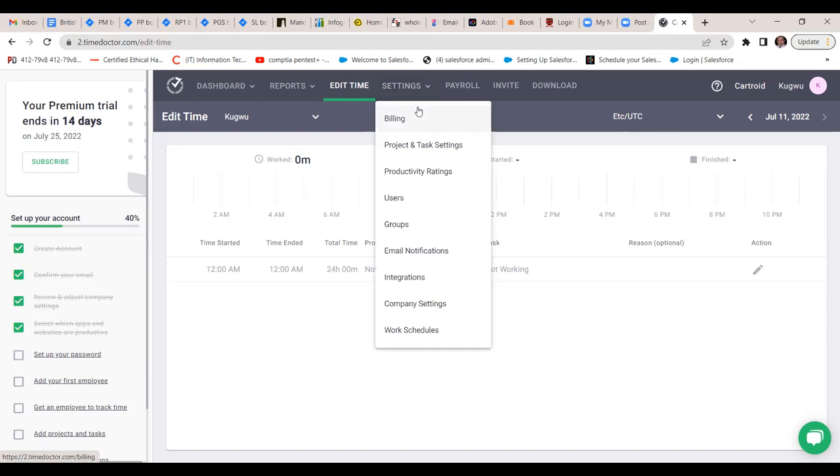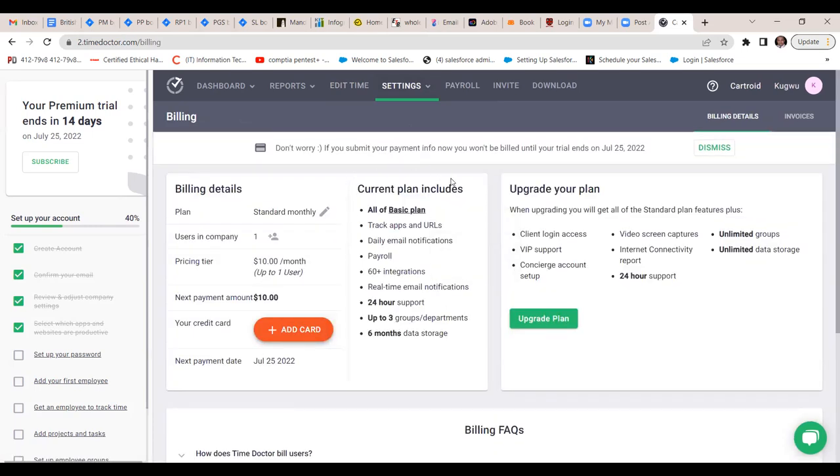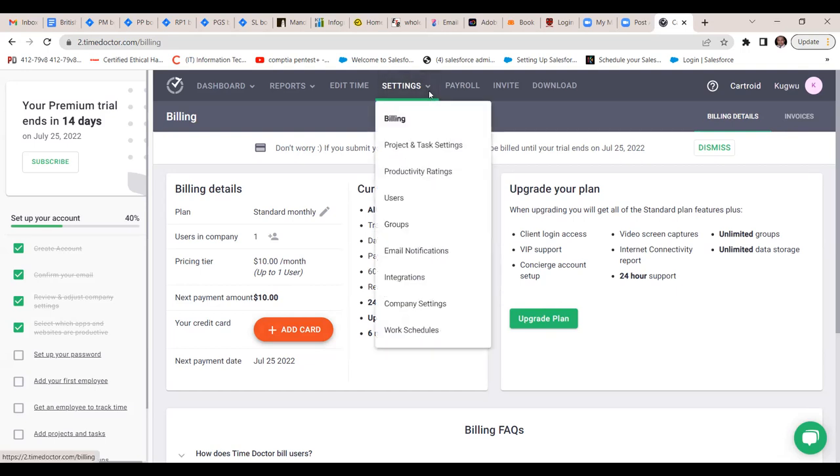So the setting is from here. This is the bill setting. If I want to subscribe or upgrade, but I'm using a free version, I can just click here, make payment and upgrade. Companies use them. I'm not using it now because I don't have the need for it. But once I have people working with me remotely, I'll get it to track them.